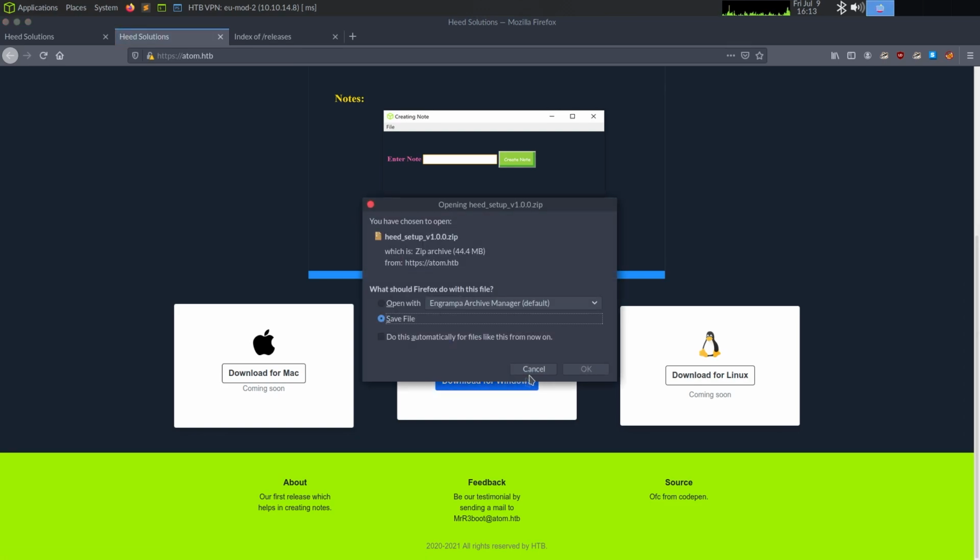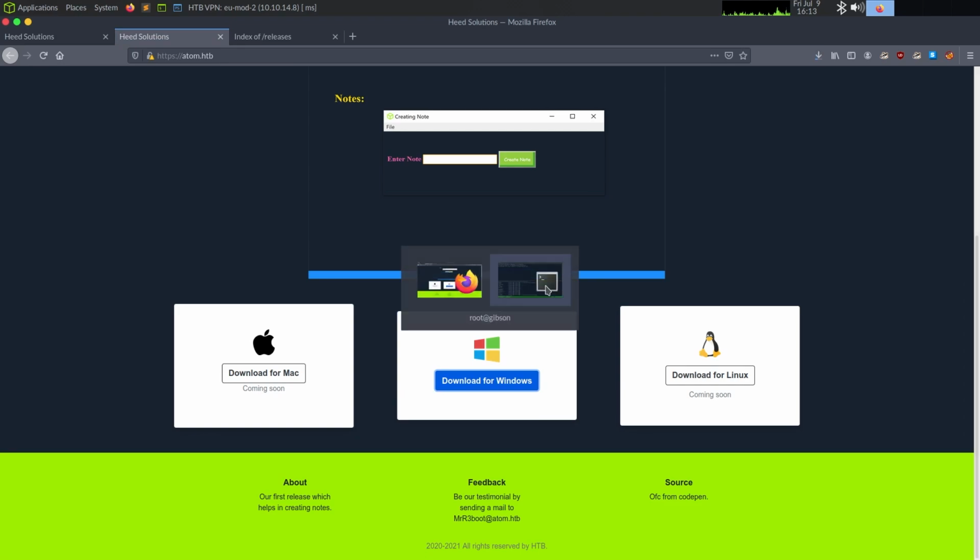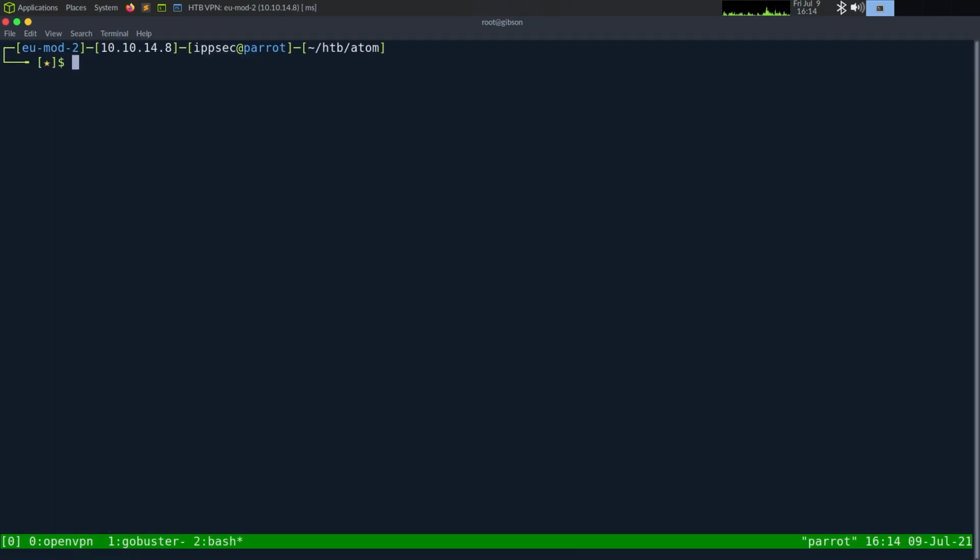So let's download this Windows one. It's going to download heed setup. So let's cp downloads heed setup.zip to an atom directory.